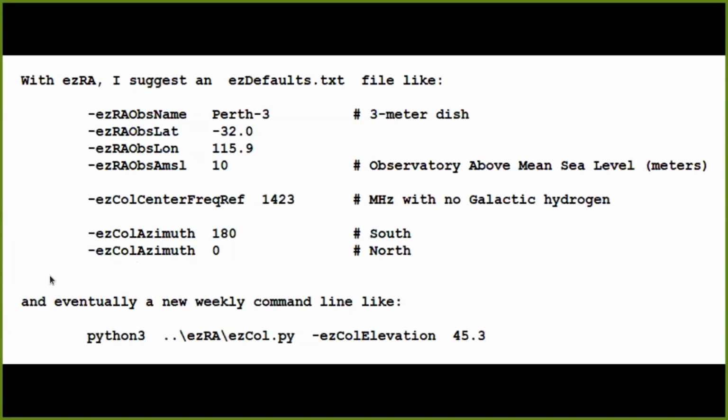And so eventually every week you would run a command like Python and go find the easy call program, and then tell what elevation you're recording. In this example, 45.3 degrees above the horizon.